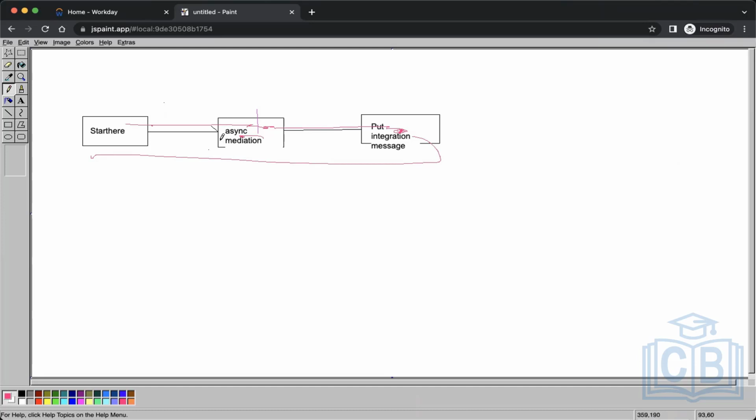Only thing is, if you are using sync mediation, then you have two parts to it, right? One is for this flow and one is for the backward flow. If you have that, then while coming back, it will go to this backward flow. But if you want to execute it, you can put another async here, right? So after put integration message, it can go there. So either you can use this way or you can use this way.